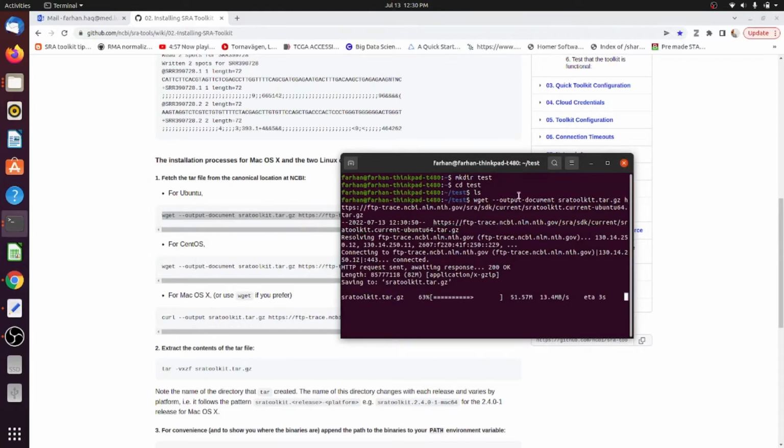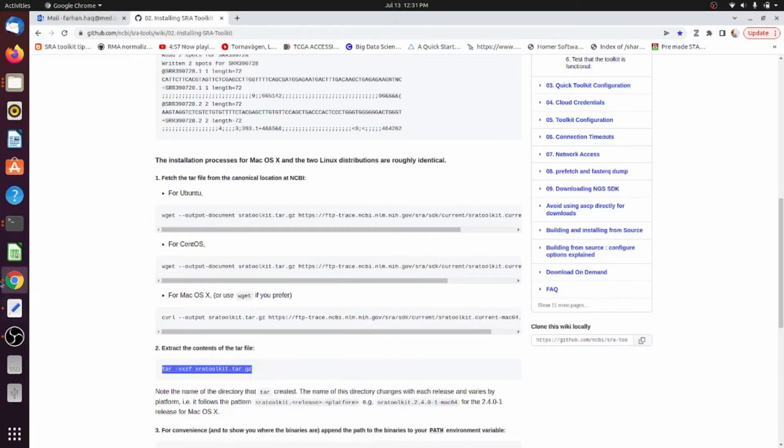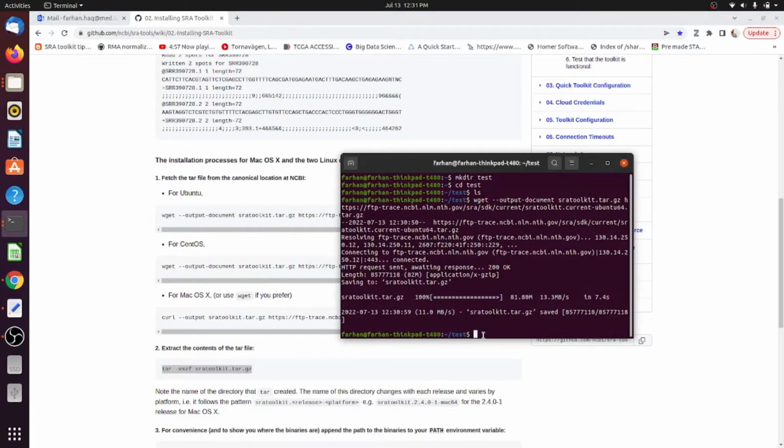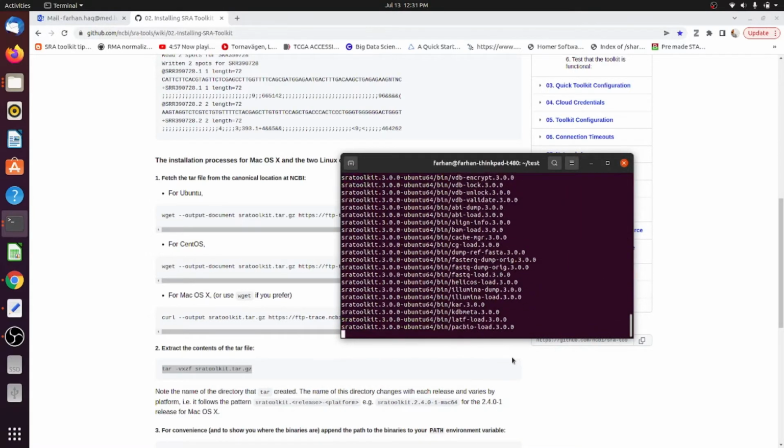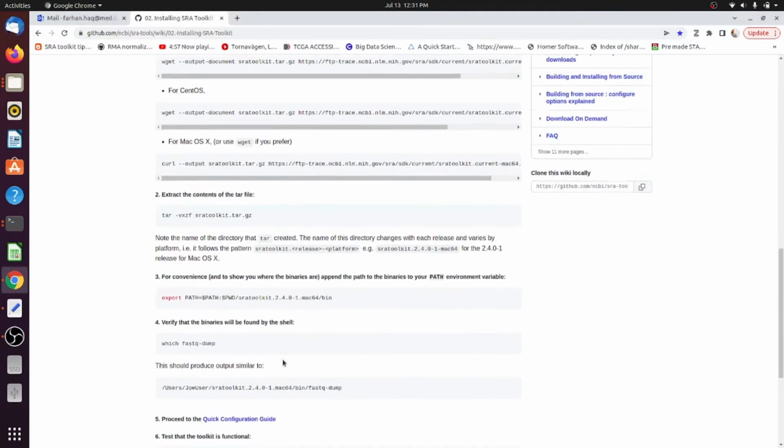The next thing is you have to unzip using this command. We just copy this command here and paste it again in the terminal, and you can see that this is the zip file, and now the file is unzipped here. After that, what you have to do is set the path of this folder, right? Like, this is the path of this folder.